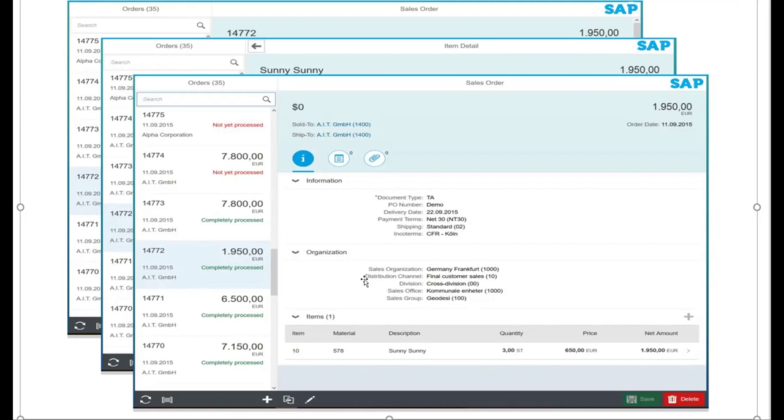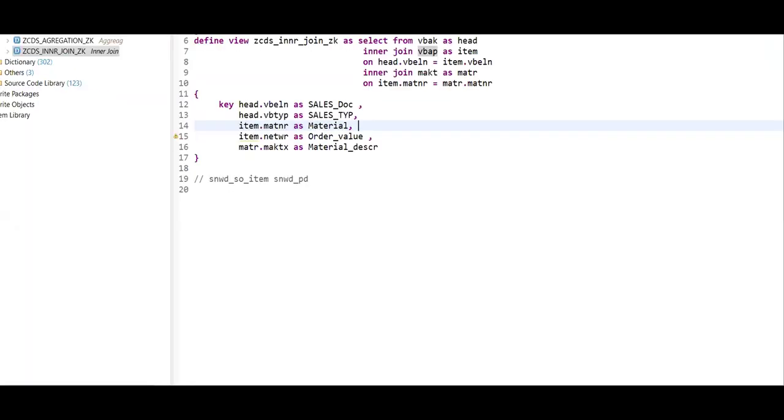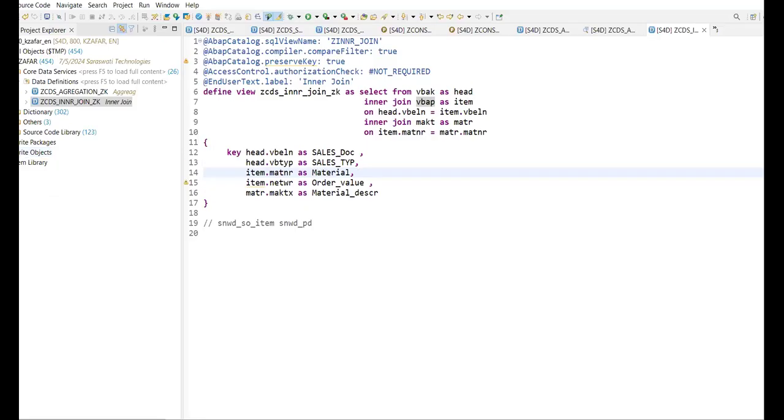I hope this is clear. So this is the concept of association. What is this association, guys? This is join on demand. I hope this is clear to everyone. We will discuss more about this, so let's go to the system and create one more CDS view so that it will be clear.